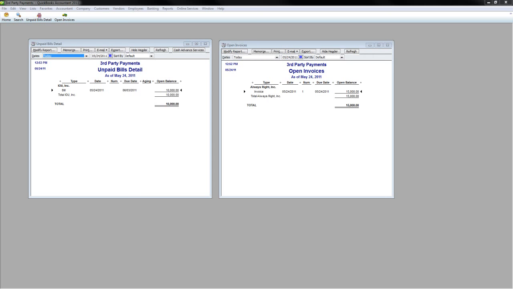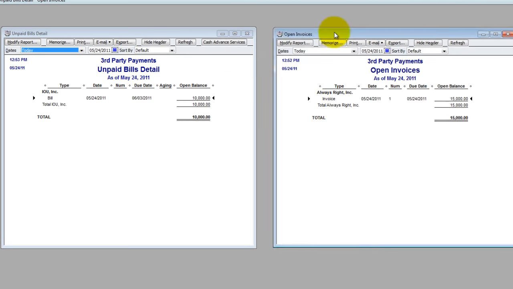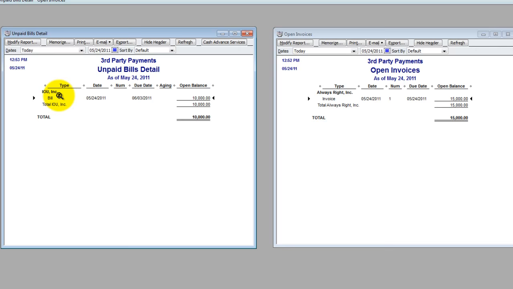Well, essentially what I need to do, and I've got two reports up here. One shows my open invoices, one shows my unpaid bills. So let's say Always Right Incorporated owes me $15,000, but I owe $10,000 to IOU Incorporated. So Always Right is going to pay IOU Incorporated the $10,000 directly, and then they're going to send me a check for my $5,000. So how do I deal with this in QuickBooks?